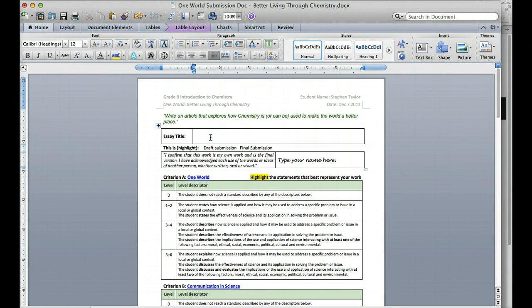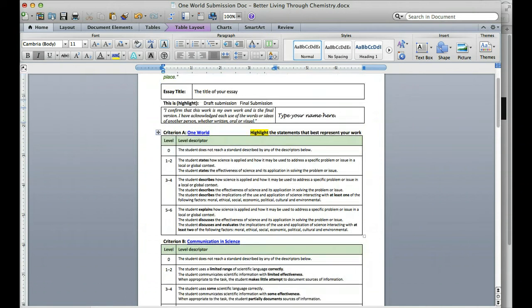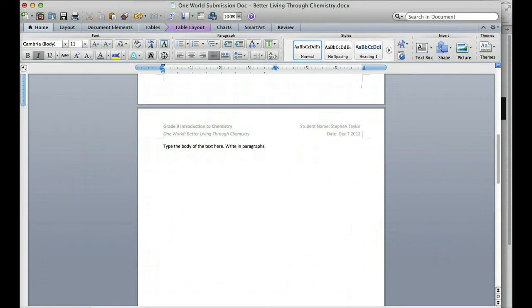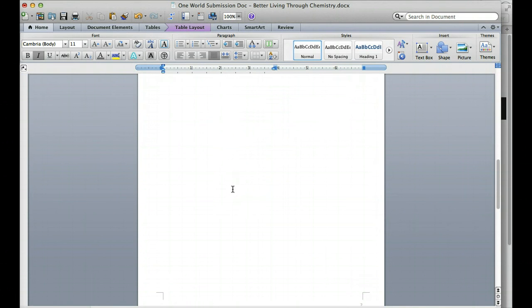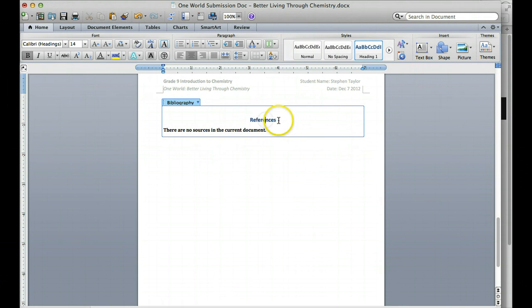The essay title, write in the title of your essay. So whatever you've chosen, type that in here. Okay, we'll leave this bit for now, and then we're going to come down. Make sure that you've written your full essay in the space and that you've included and updated the references section.